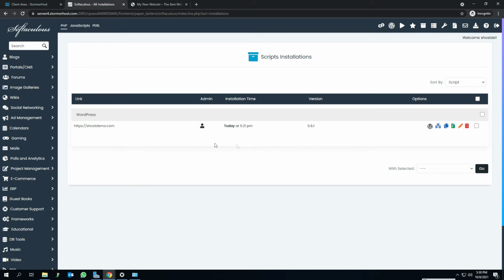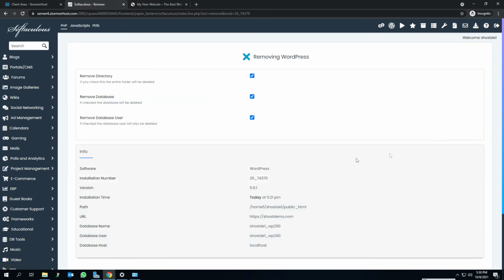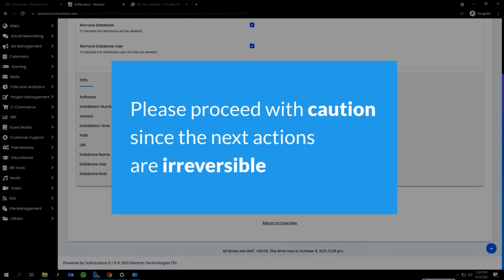This shows a list of your installation detected by Softaculous. Click on Delete or Remove icon in the list of options provided next to the domain you want to remove your installations from. The next page gives you info on what will be removed if you proceed. Please proceed with caution since the next actions are irreversible.